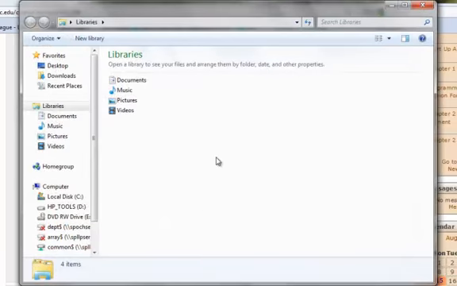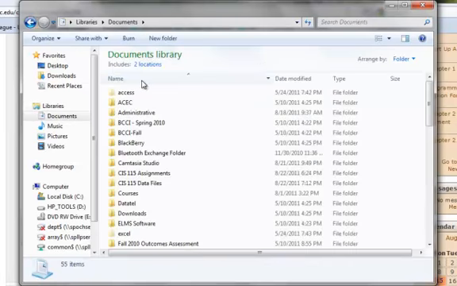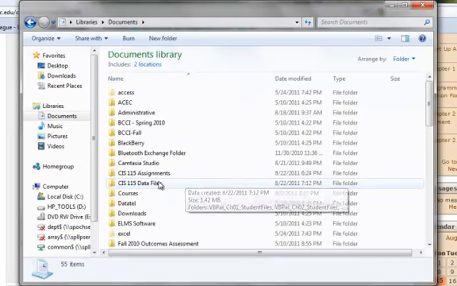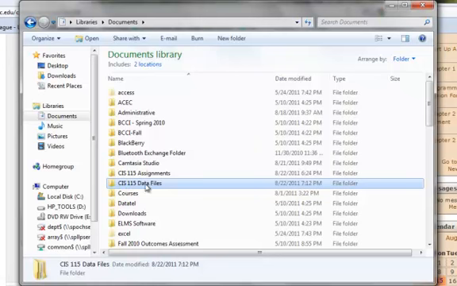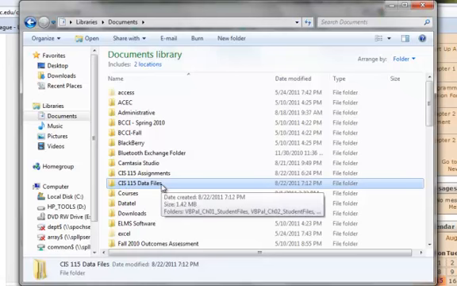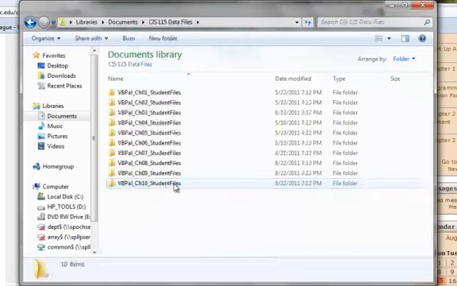Now we said that I put these into Documents, and you can put your files someplace else if you choose. I just chose my Documents. And within my Documents, here is where I created CIS 115 data files. Let's open that up. And you'll see I have a folder for each of the different chapters in our text.